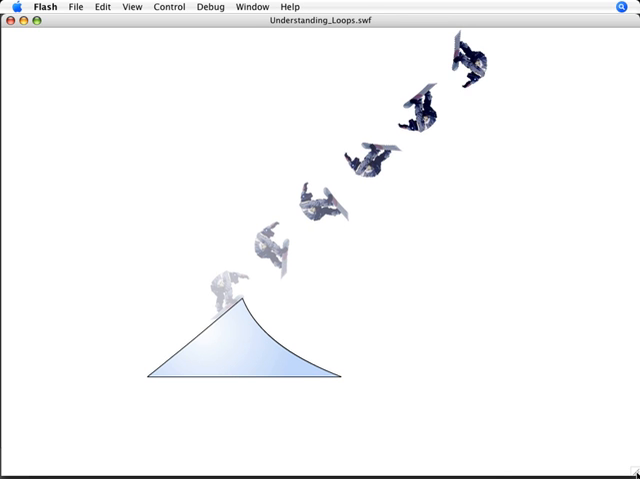In this movie, we're going to talk about loops. If you'd like to follow along, the file is called understanding_loops.swift, and that's in the Chapter 6 folder. So let's take a look at this file.